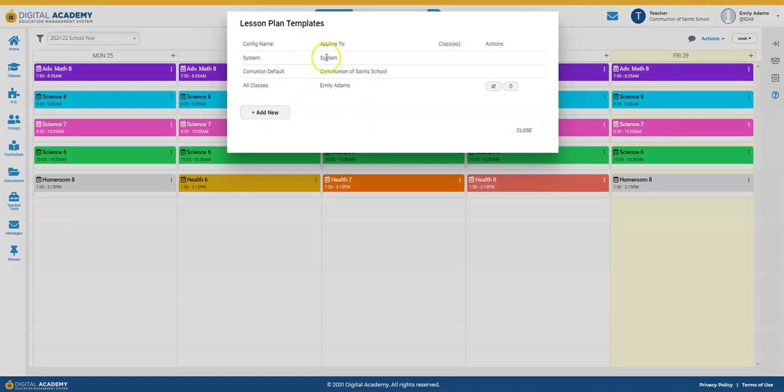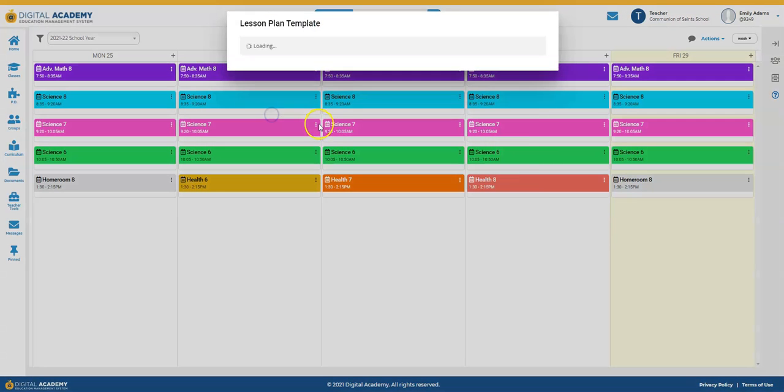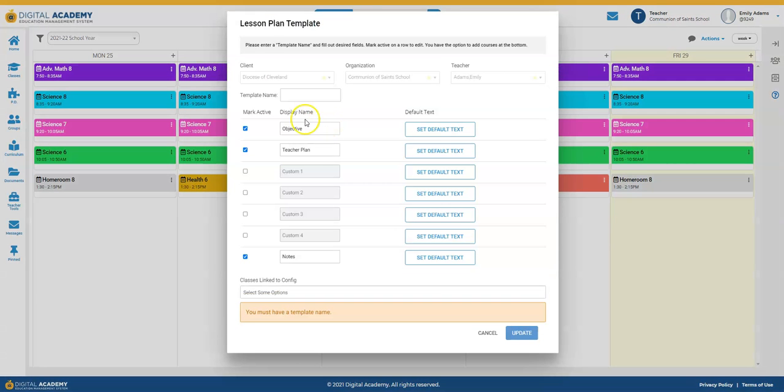You will see a list of templates that are already set up. If you've already created a template, you can edit it by clicking the Edit button, or you can create a new one by clicking Add New. Either way, you'll get to the Lesson Plan Template Editor.